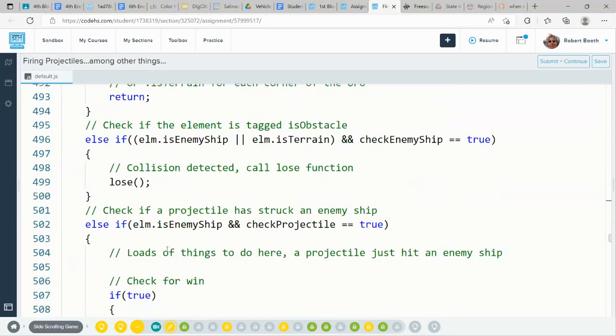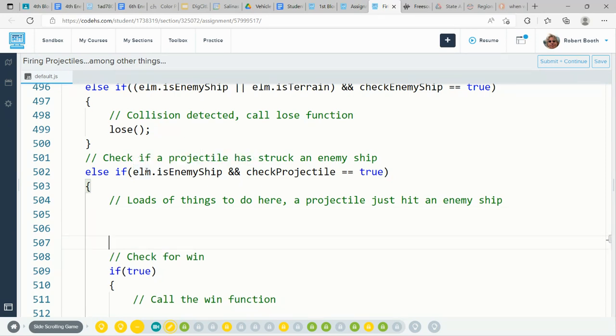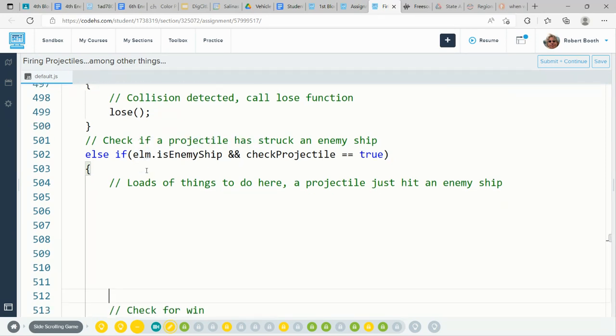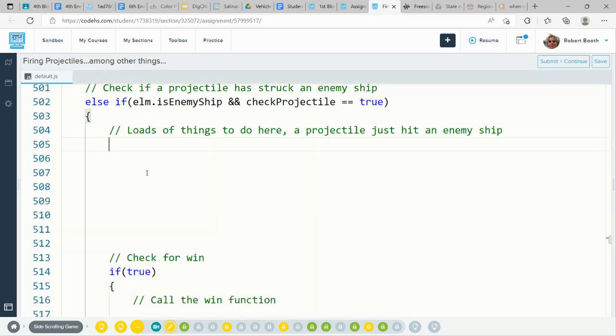And so, like I said, there's loads of things we have to do. Oh my gosh. Are you ready? This list is like 1, 2, 3, 4, 5, 6, 7, 8. 8 things. I might need another line there. Lots of things we have to do here now. So the first thing, remove the elem. That means to remove the enemy ship.